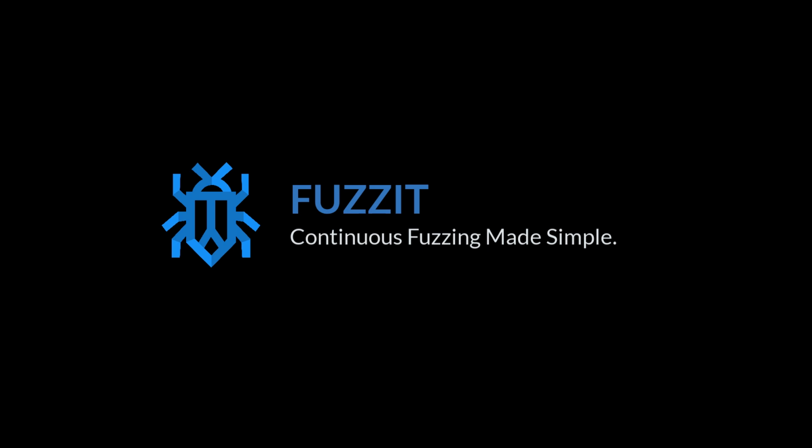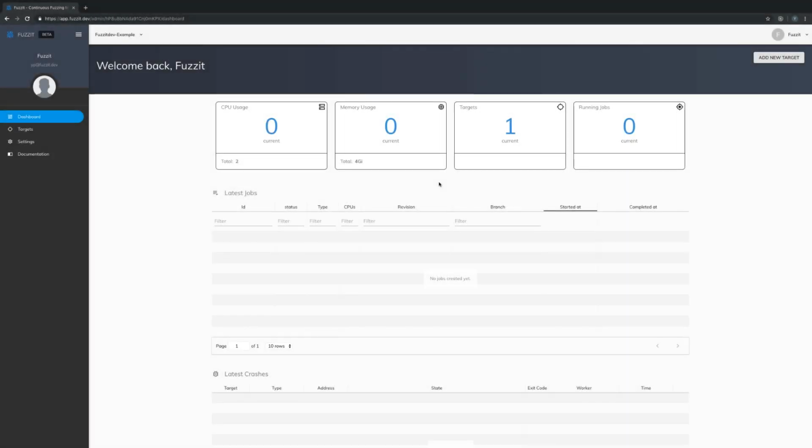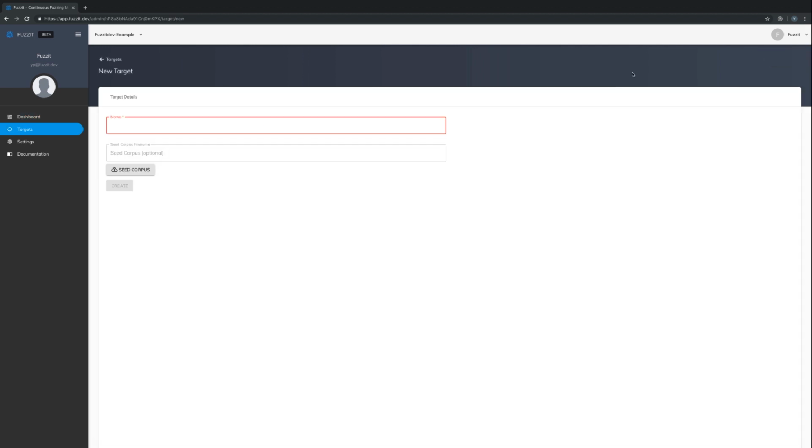Hi, I'm Fuzzitbot. In this introduction I will show you how to add continuous fuzzing to your current CI/CD workflow with Fuzzit, find unknown critical vulnerabilities in your code and prevent them from propagating again in the future. We will start by adding a target for each fuzzer that is located in our sample project.